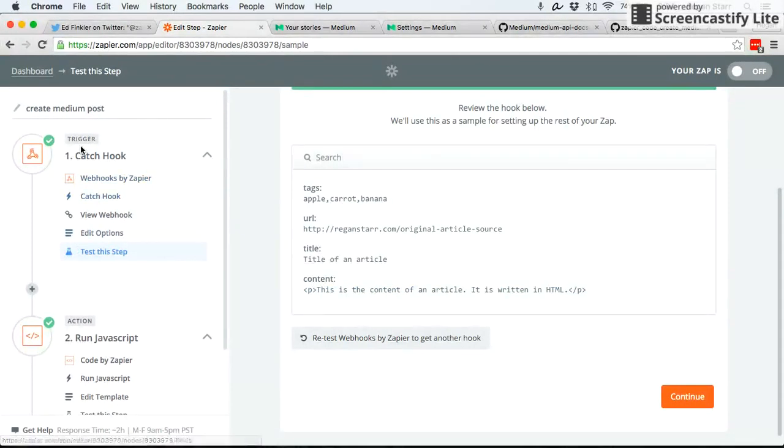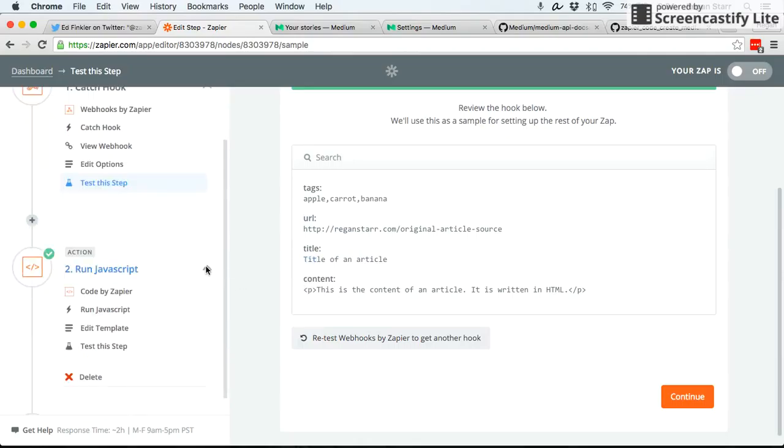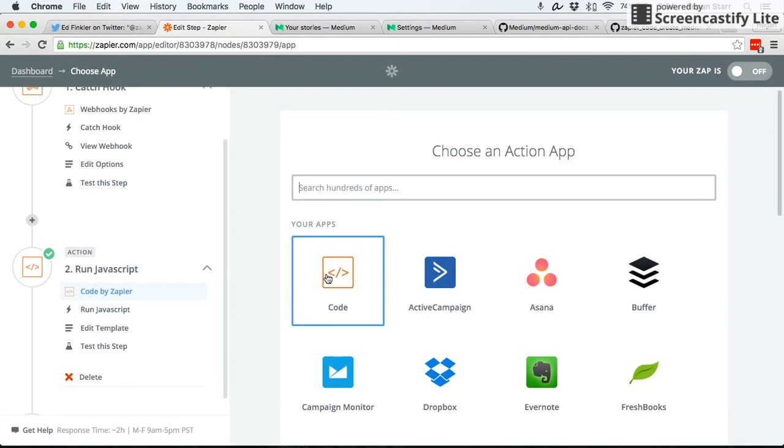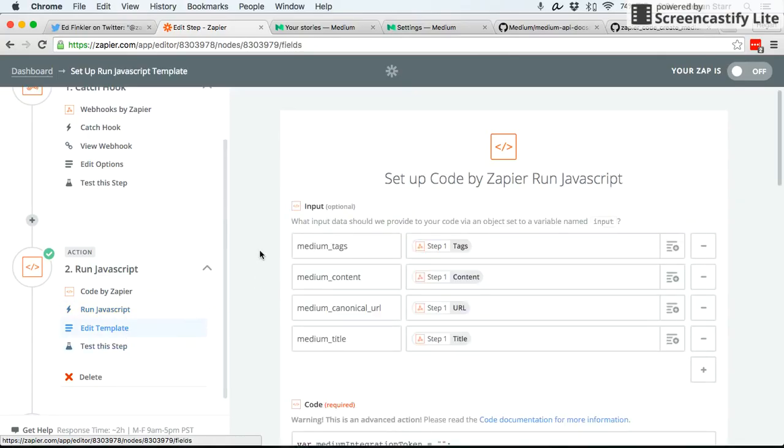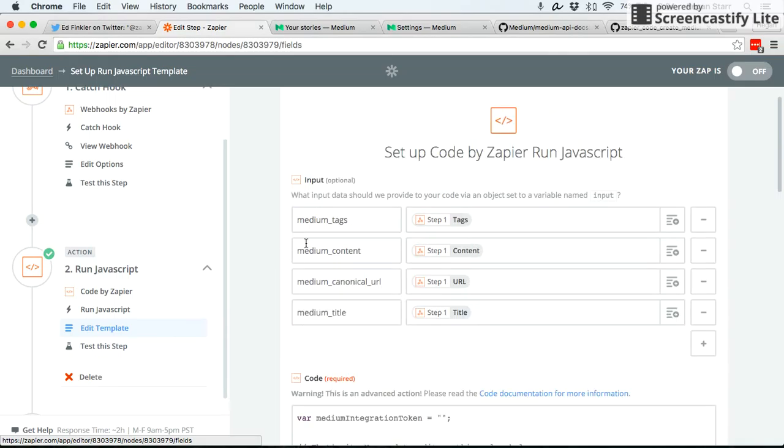So again, let's say that you have a trigger, you have some multi-step Zap actions happening, but eventually you have a title and you have some content that's in HTML, and you think, all right, I want to, at this point in this Zap, post this to Medium. Well, then you will create an action for code with the action of run JavaScript. And then here's where it all happens. Now, these are the very important labels, and the ordering doesn't matter.